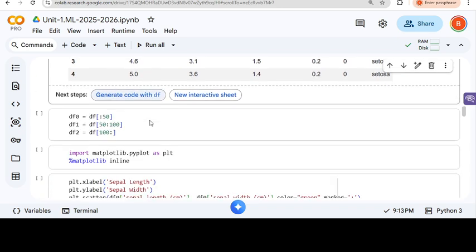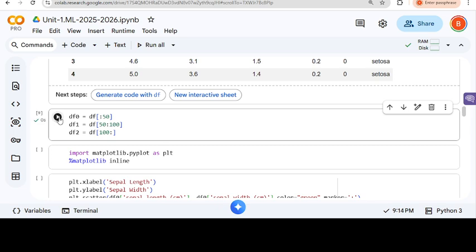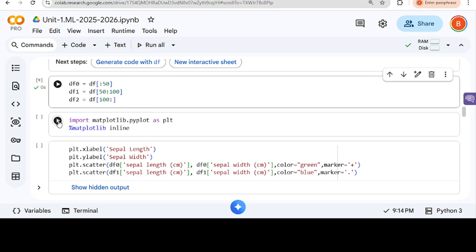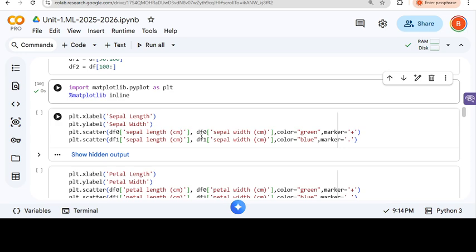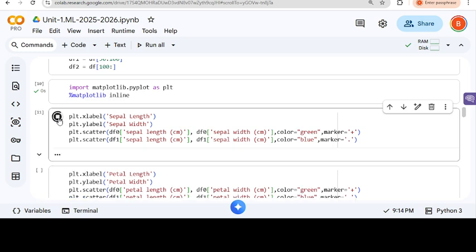Now, for example, I'm creating some new tables: df0 from 0 to 50, df1 from 50 to 100, and df2 from 100 to 150. We'll see what the use is. I am drawing some graphs using matplotlib. For the x label I'm taking SL, for the y label I'm taking SW. I'm going for a scatter plot, taking SL and SW for df of 0 and df of 1, with green and blue markers. Run this code and we'll see the output.